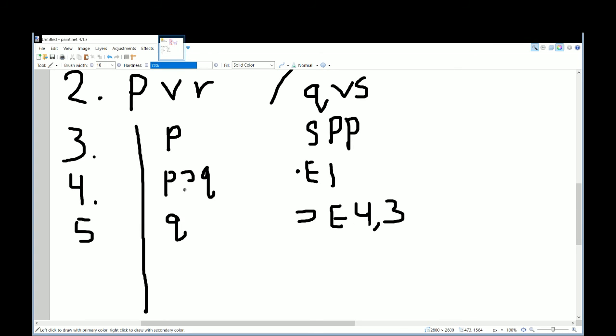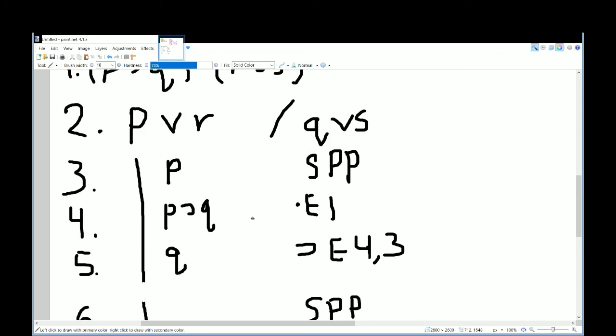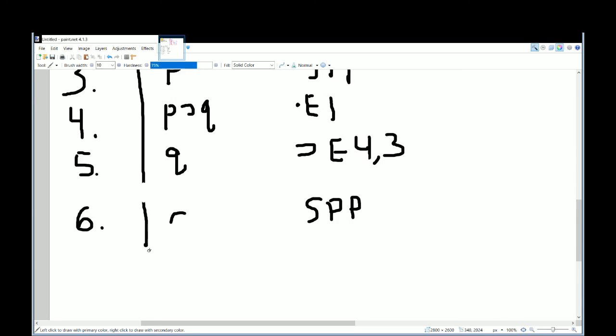And so now you have Q, but only within the subproof premise. You don't have anything to take it out of that subproof premise yet. And so we're going to make another one. Because, you know, why not complicate things, right? No, not really. And so we're going to do this, another subproof premise, and it assumes R.